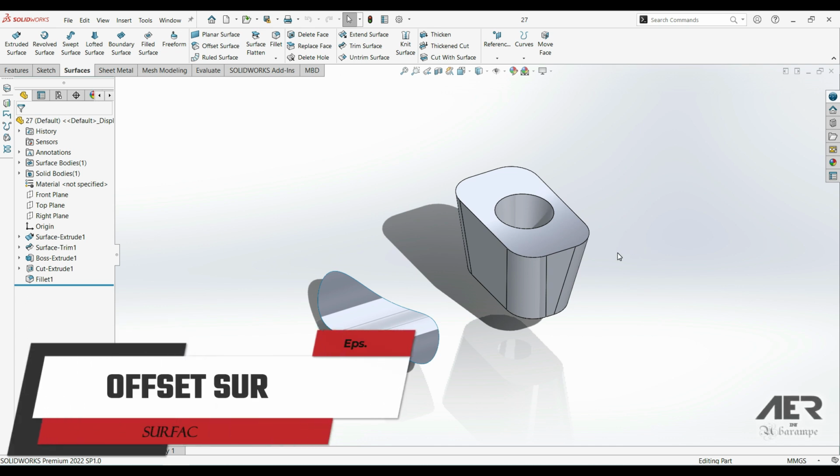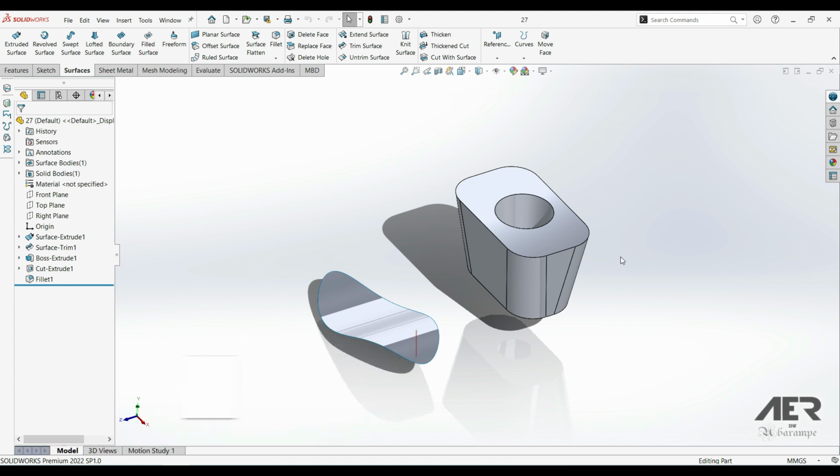In this lecture, we're gonna look at the Offset Surface tool. With Offset Surface, we can create a new surface from a single face or a set of faces, and we can create a distance between this surface and the existing surface of 0 or greater value. So how does that work? Let's go to the Surfaces tab, and here we have Offset Surface.